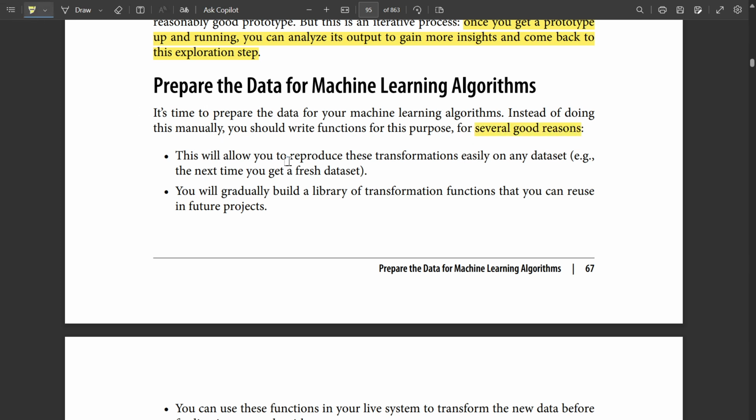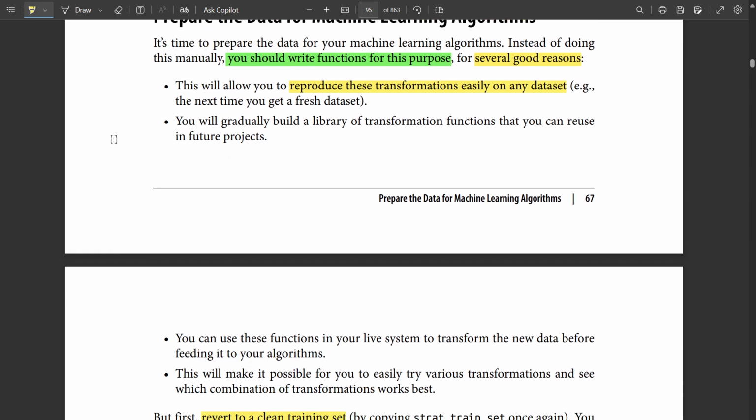There are several good reasons. The first reason is that it will allow you to reproduce this transformation on any data set. That is quite important. When you get a fresh data set, what process will you follow? So you will be writing functions for this purpose, and that is important. You will gradually build a library of transformation functions that you can reuse in future projects. We have to optimize things in such a way that you can reuse them in future projects. I hope you got it.